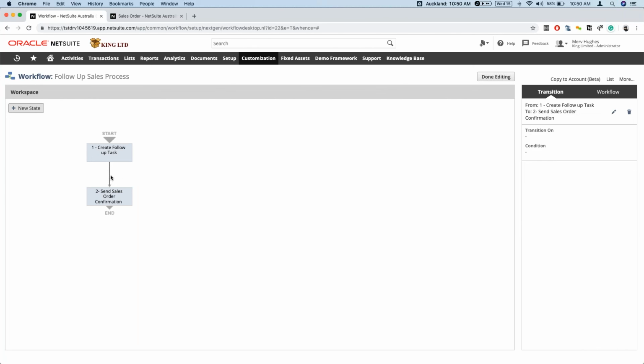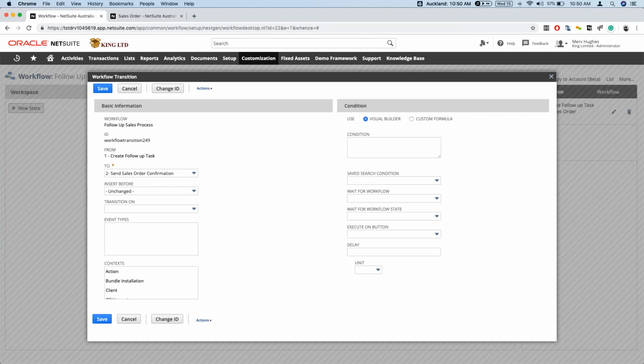So when we click on this little arrow, what we can do down here, you can see transition on, condition, there's nothing. So we're going to edit this little arrow. We're going to say when should this happen. There are different things that can happen, transition on. You can say after something gets submitted, then it should go. There are loads of different things. We're not going to use this transition on because we actually want to do it on a button execution.